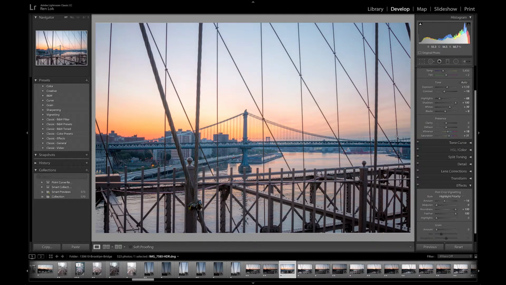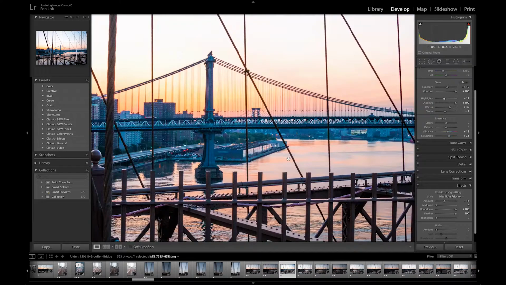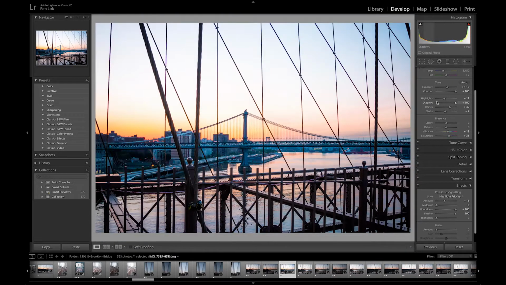I feel like it's missing something, man. Let's bump up the contrast. Yeah. Alright. I think the highlights. There we go. Yeah, bring out that orange.